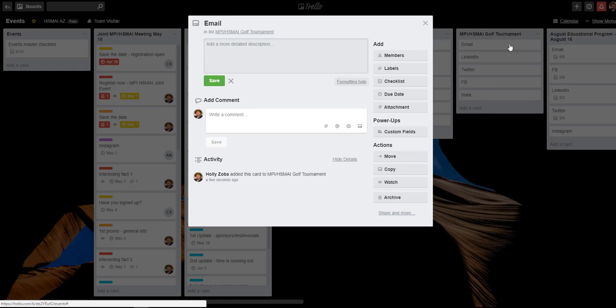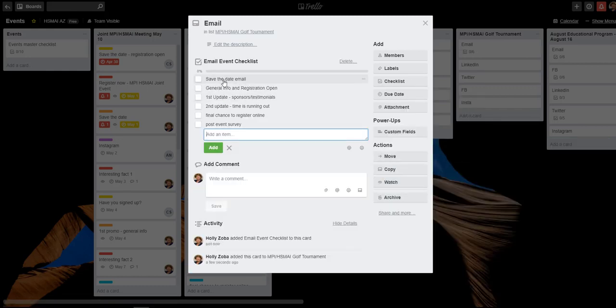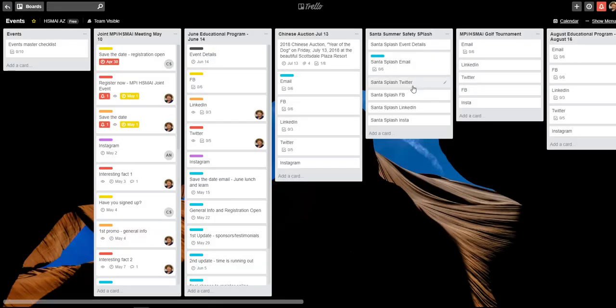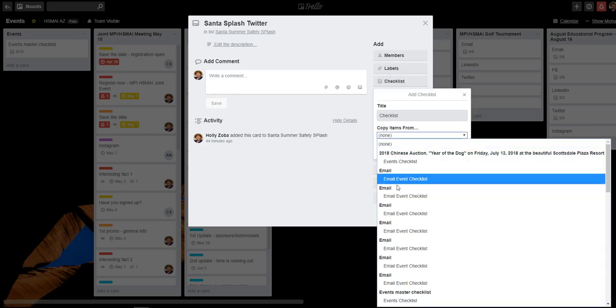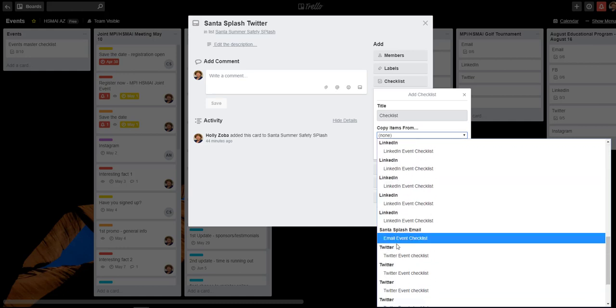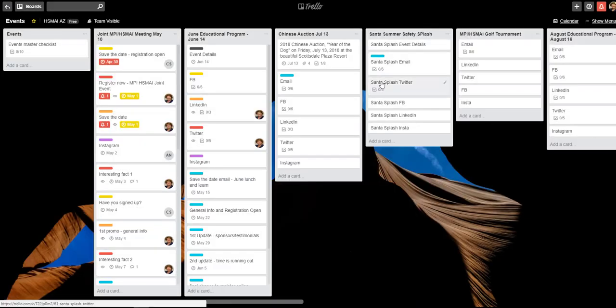Within each of these cards, I have created checklists. So I'm going to import the event email checklist. What that is, it's just a listing of all of the different things that we need to do in order to promote this event. I do this initially just to get everything set up. The same thing under the Twitter card, I also have a Twitter checklist that I've created. It's just standard stuff that we would do on Twitter around this event. I would do the same thing for Facebook, LinkedIn, Insta, for every event and so on.